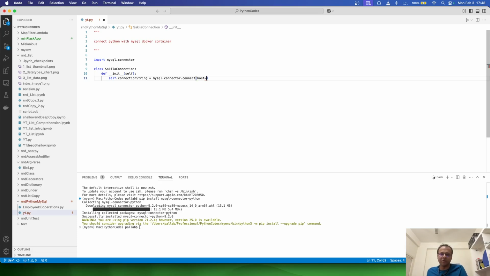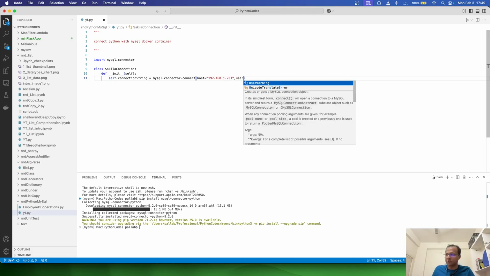Now be careful while entering the host IP address, because my IP address and your IP address will be different. Probably your IP address will be 127.0.1. But in my case this is different, so be careful with your IP addresses. So mine is 192.168.1.201. Now the user equal to dev1.